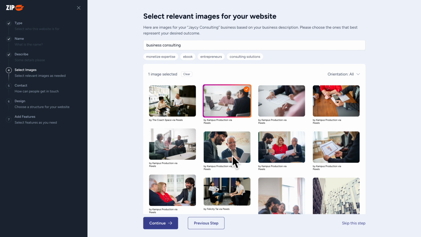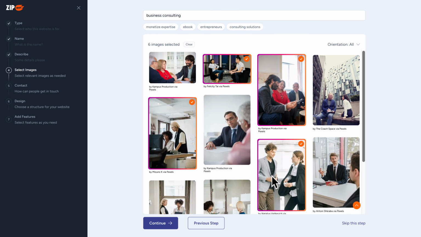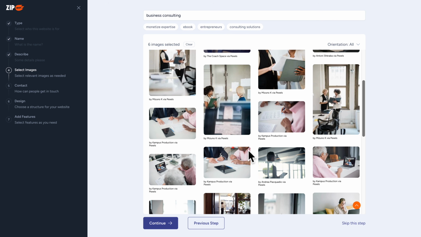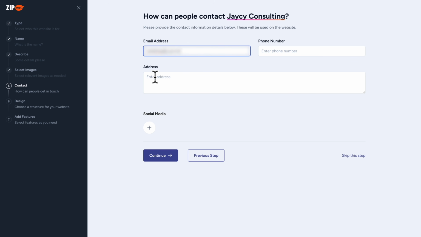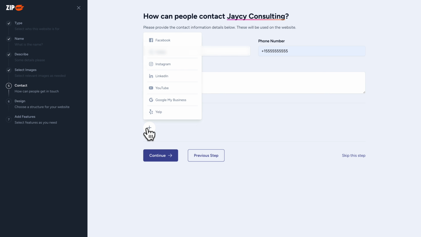And here you can select a few images that you would like to use on the website. I'm going to select a few, but as you will see, I'm going to replace these with my own images. But this is great. If you don't have images, you need to get started, you can use those images on your website. So let me click on continue. Next, enter your email address, your phone number, your physical address, and if you have any social media, you can add it here. Next, click on continue.